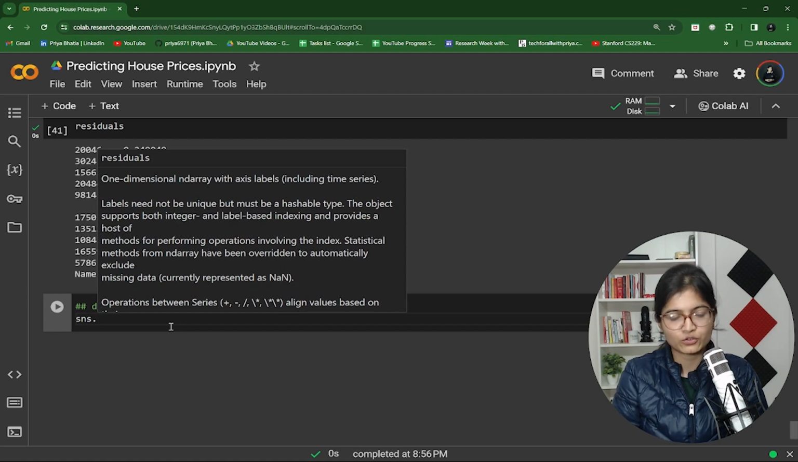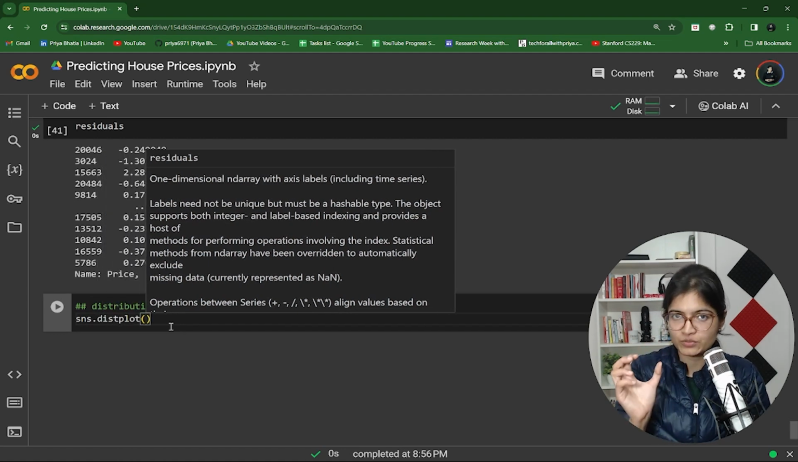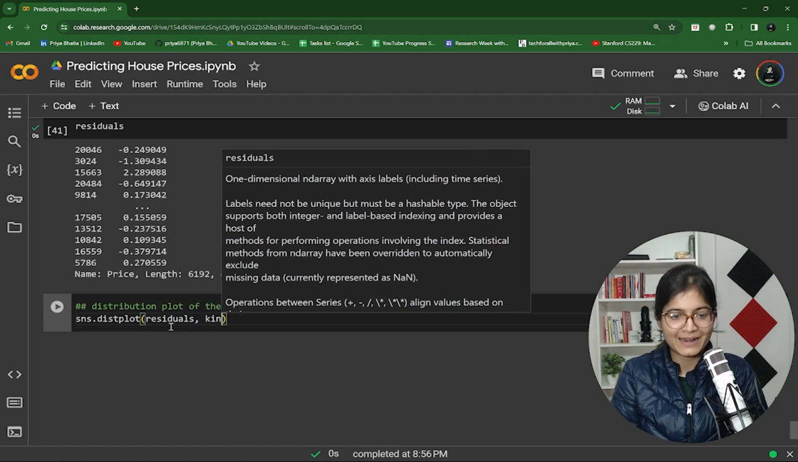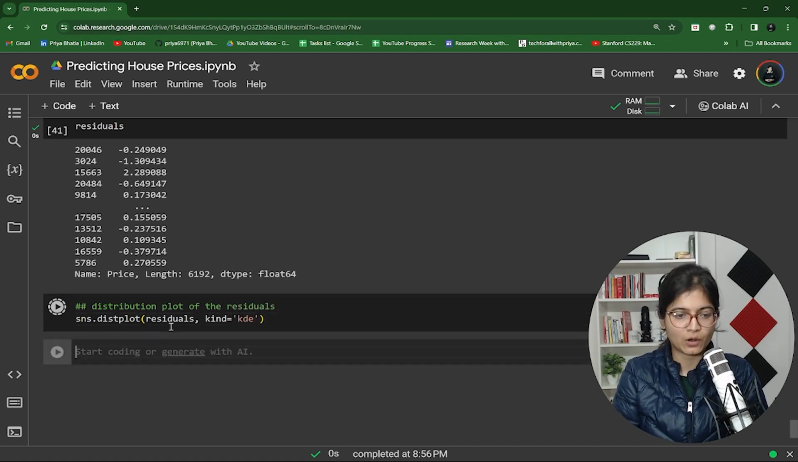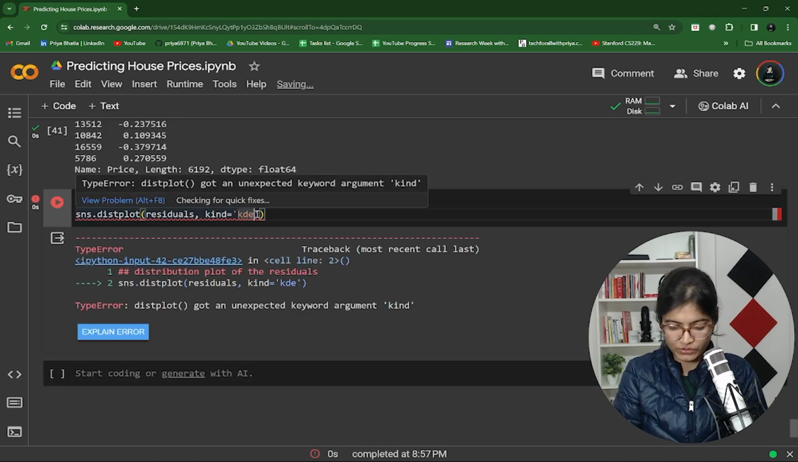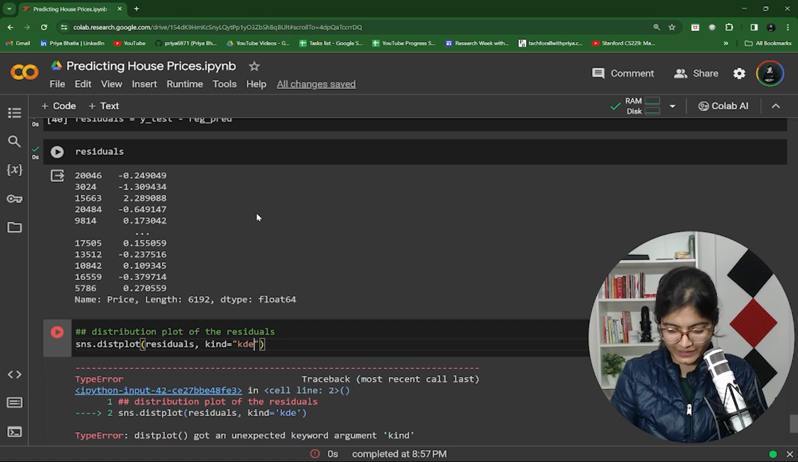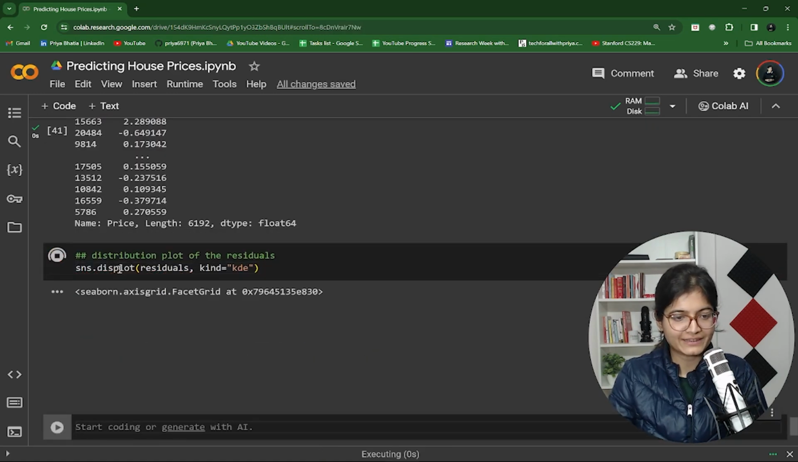Our way to implement is sns.displot. Displot will give us the distribution plot of whatever data you want to see. For example, I want to see the residuals. And what kind of plot am I looking for? I am looking for KDE, kernel density estimation. So this will give me a plot. Kind is equal to kde, if I'm not wrong, and the variable name is residuals, right? Let's see again. The spelling is wrong. Now I think it should be fine.